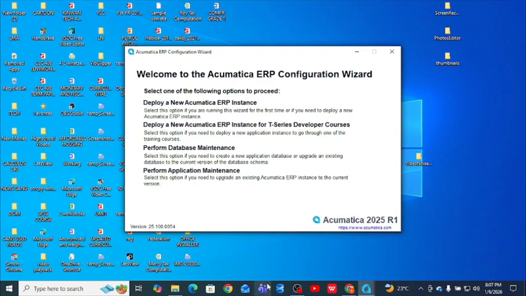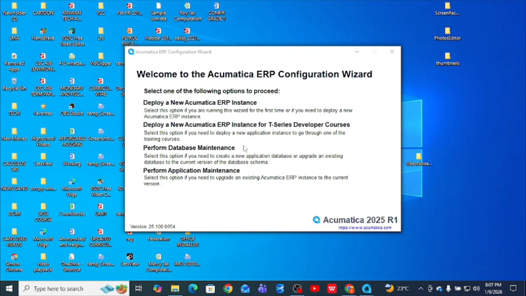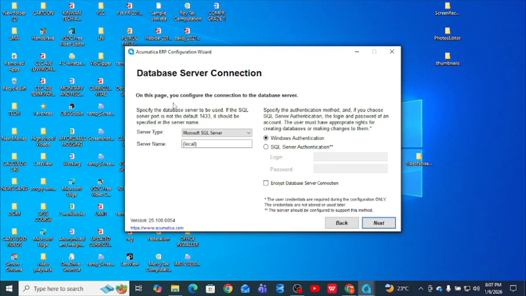So when you finish installing Acumatica and run it as administrator, when you want to get it, you just search Acumatica and it will appear here. In your case, you will not be having any instance. So the first thing you need to do is deploy a new instance.